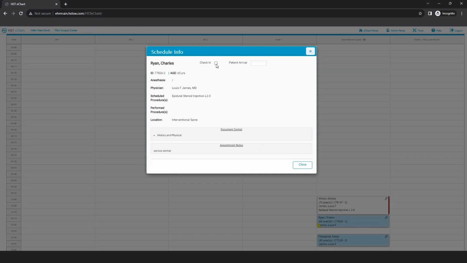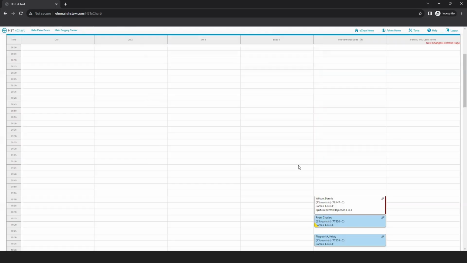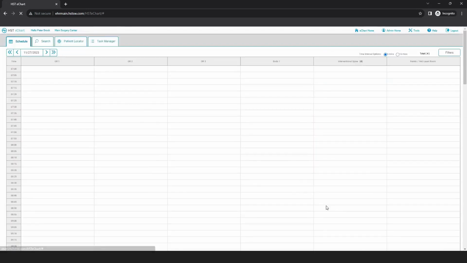This is also where your front desk will check the patient in, and you can see there's a history of physical attached and that the patient has a service animal. So the first thing we're going to do is hop into a chart.